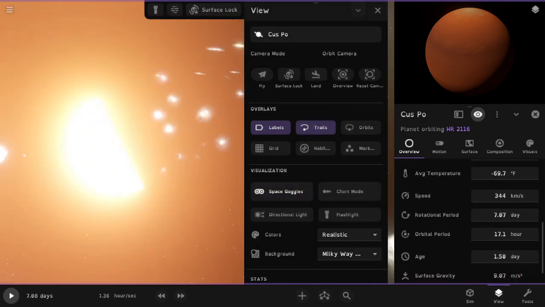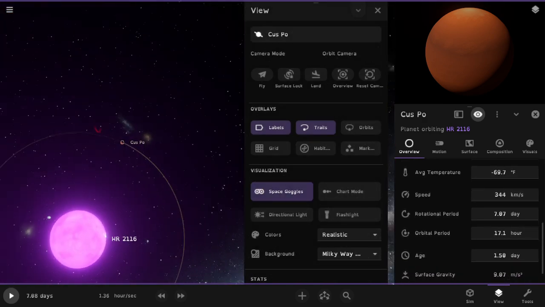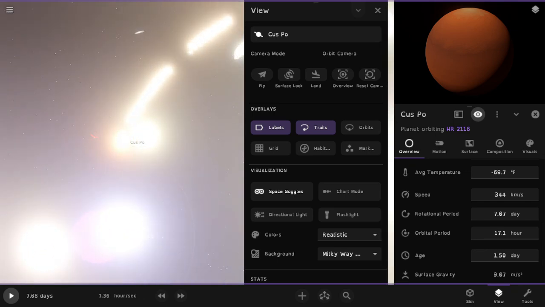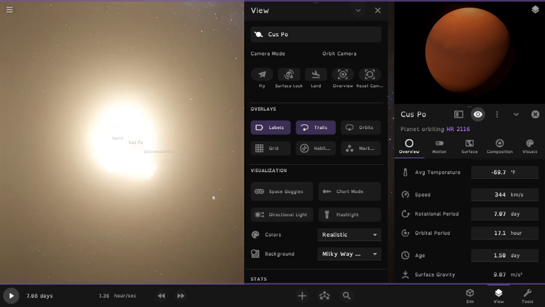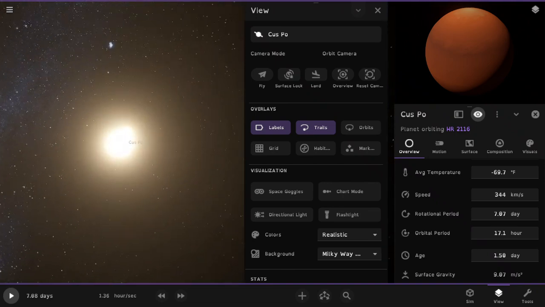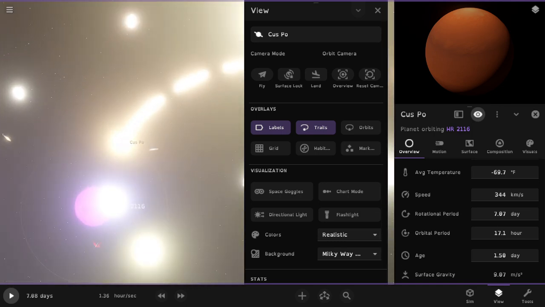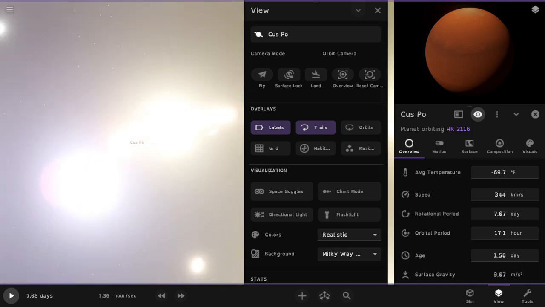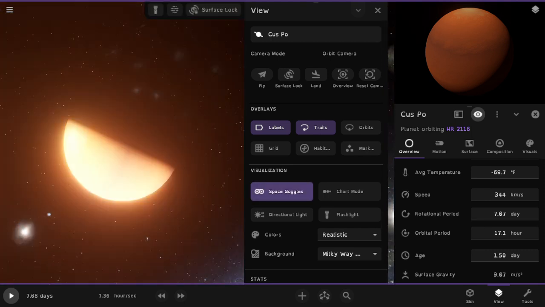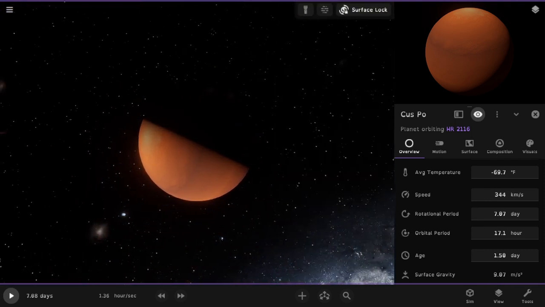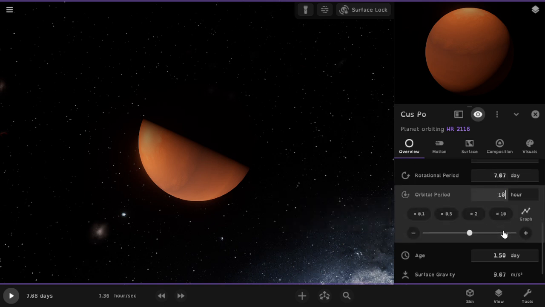If I turn off space goggles, oh my goodness. That is bright. All these sparks are so bright. Yeah, we zoom in to blindness. I'm gonna turn this off. Well, I'm gonna turn on space goggles so I can actually see. How close can I get it?